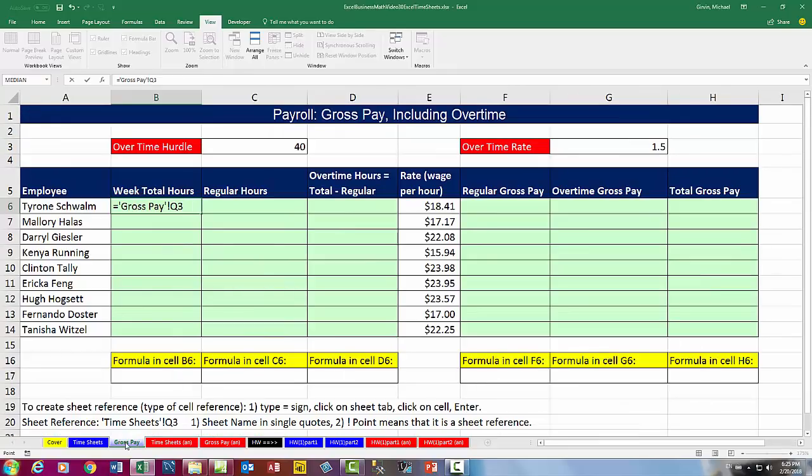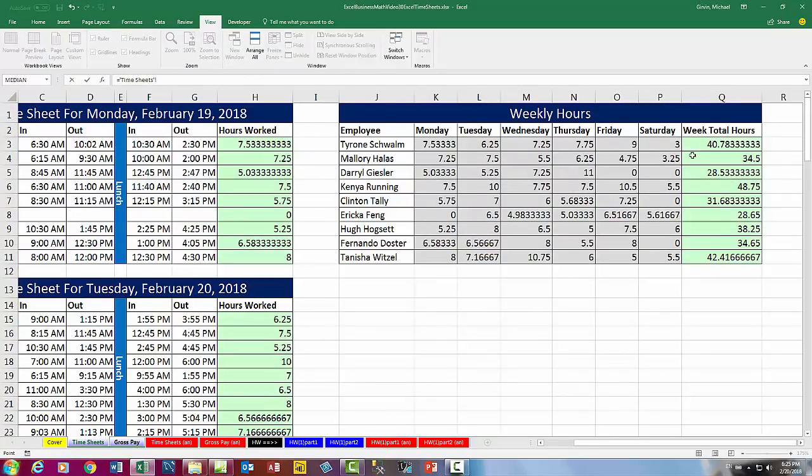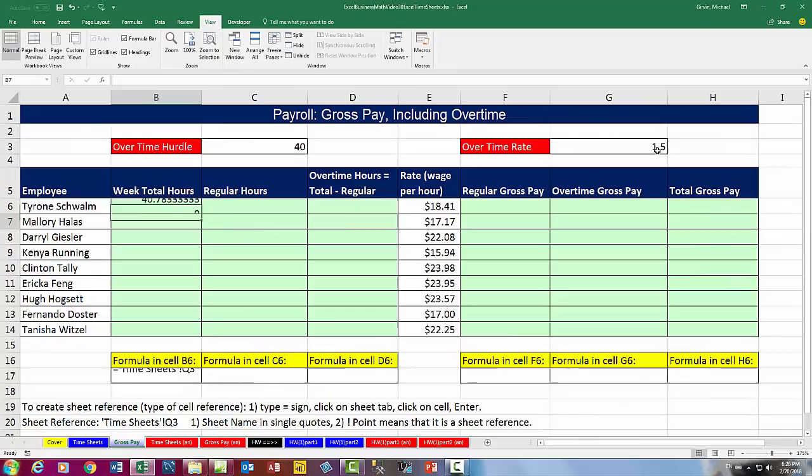I clicked back on the sheet instead of hitting Enter. That will not work. Sheet references don't work that way. When you're on the other sheet and you click on the cell, you got to hit Enter. So I'm going to click Escape and try it again. Equal sign, click on the sheet, click on the cell, Enter.